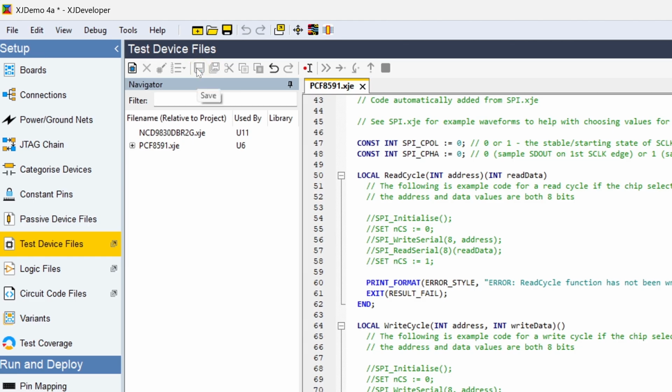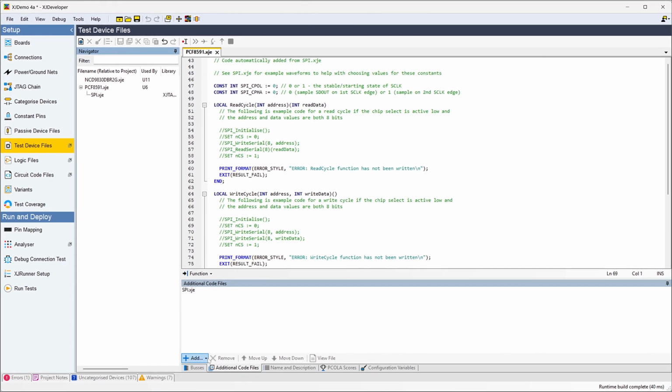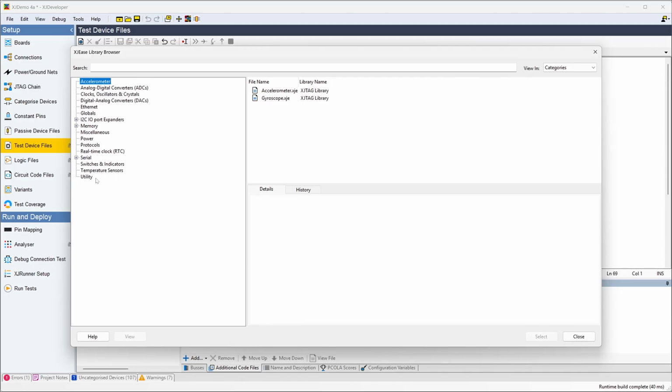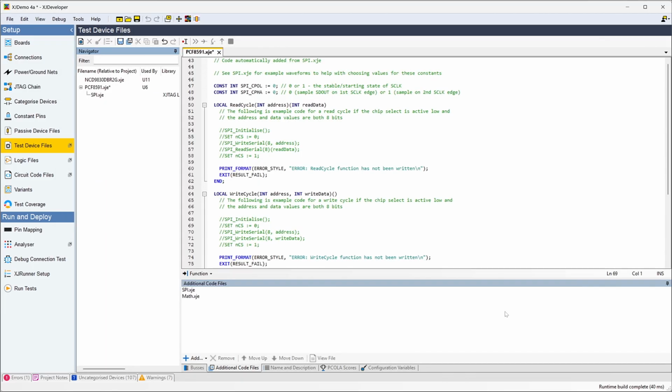If the additional code file needs some buses to be created, the system will add them automatically, and you'll be shown what has been created. Once the test device file has been saved, you'll also see the additional code file listed in the Navigator pane on the left. You can add more files if needed, and they'll then be parsed in the order they appear. If you add an additional code file from the library that uses functions from other additional code files, the other files will be added automatically and in the required order.